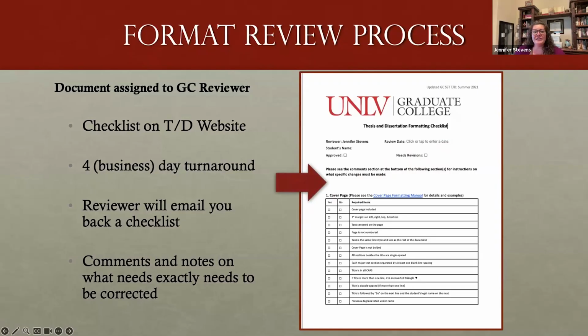Our checklist includes 10 different sections, and we'll include those numbers up at the top. So let's say you need to have revisions on your cover page and your references section, right? They'll put number 1 and number 8 or whatever that is at the top of the checklist. And then you'll go to the bottom of that section and it will lay out for you pretty clearly what exact changes need to be made. We try and be as clear as possible.